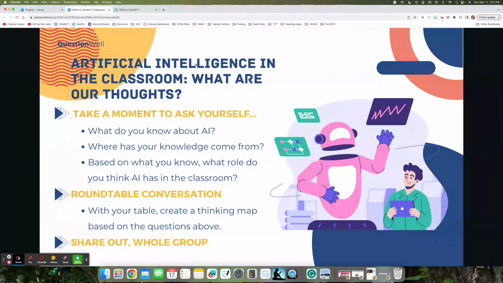So, as a next step, let's have a roundtable conversation. And with your table, I'd like you to create a thinking map on the poster board that you've been given based on your responses to the questions that you just reflected on. The way you format your thinking map is totally up to your table. Now, let's take a moment to share out what our tables discussed.